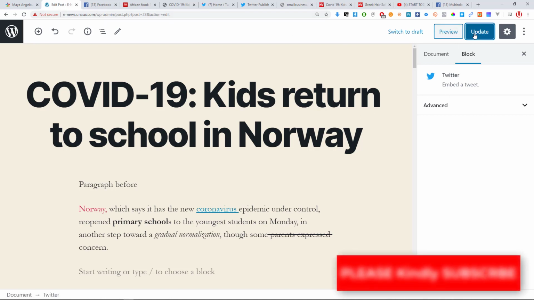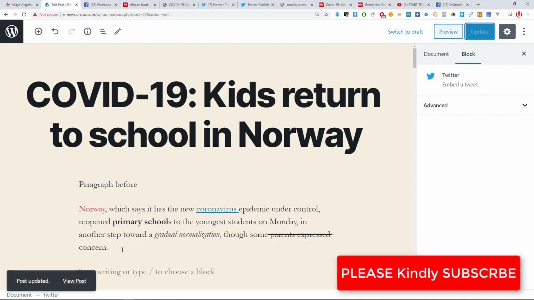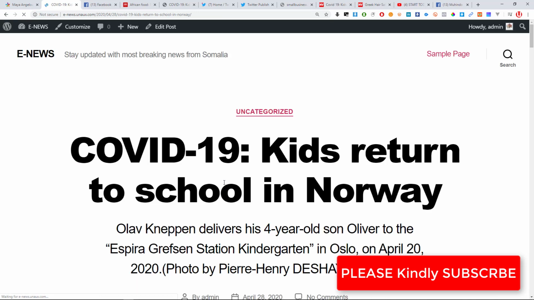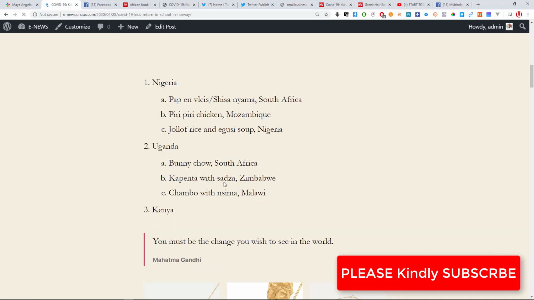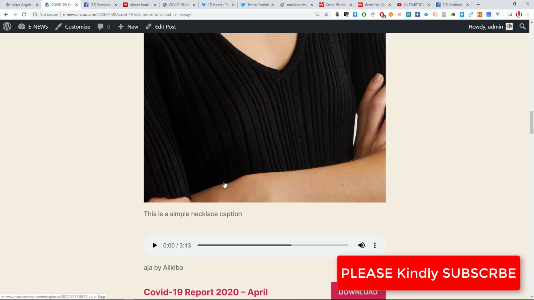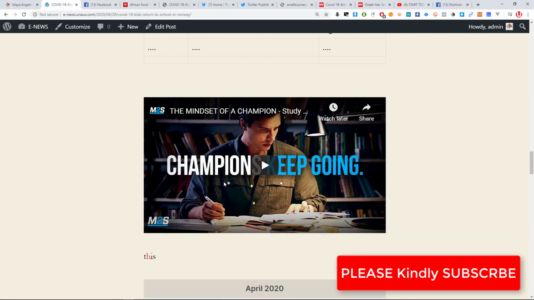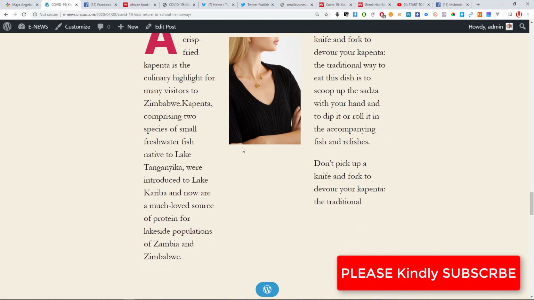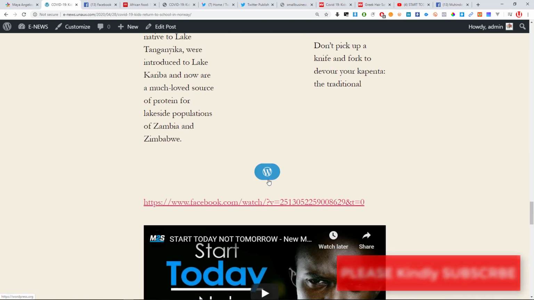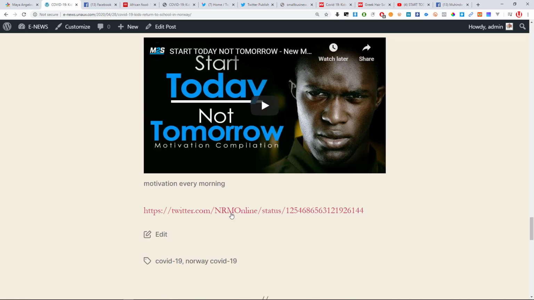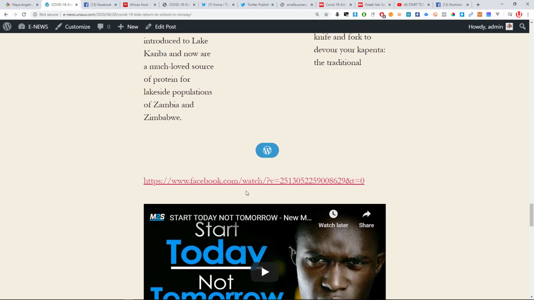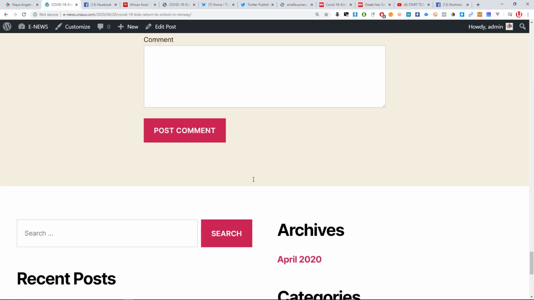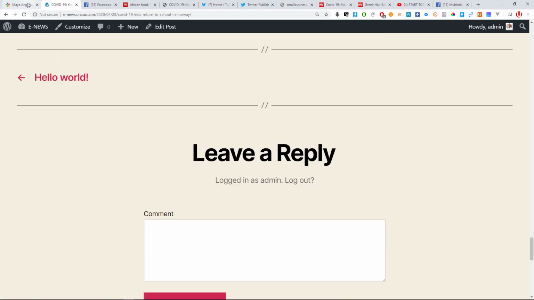Before I update, let's first look at how it looks. If I go to view post, this is how it will look. Almost everything that we need to do with WordPress: a YouTube video embed, columns, WordPress share, and embedding. The Twitter embed has failed and Facebook has failed. I don't know why. So that's how we create a post and manage a post using WordPress.